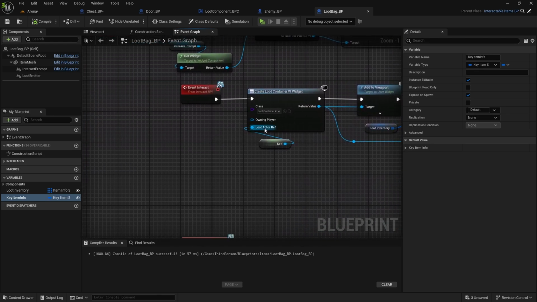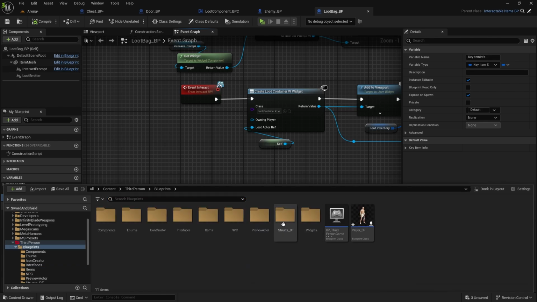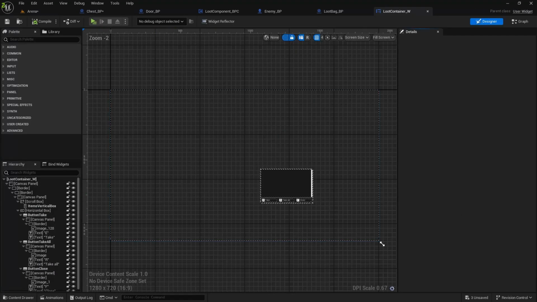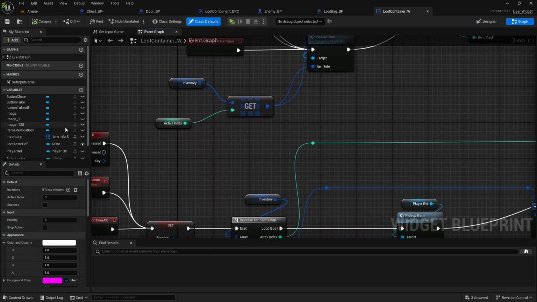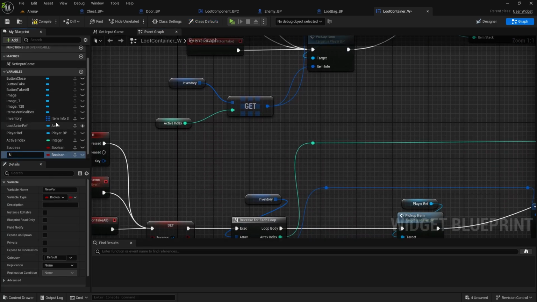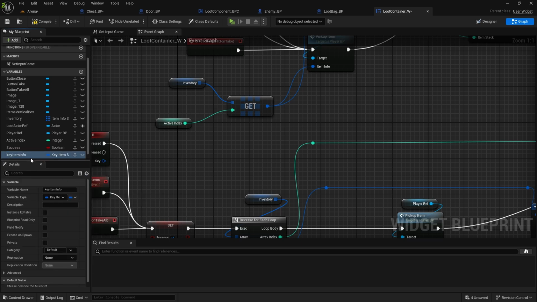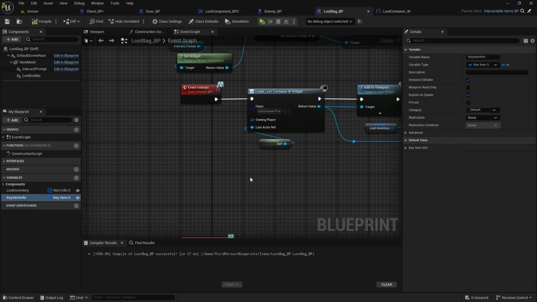And now we have it inside loot bag. We also need to pass it to loot container now. So inside the loot container, open that up as well. And in here, we're also going to create key item info, which will be key item with the capital, and compile and save. And now back in the loot bag.